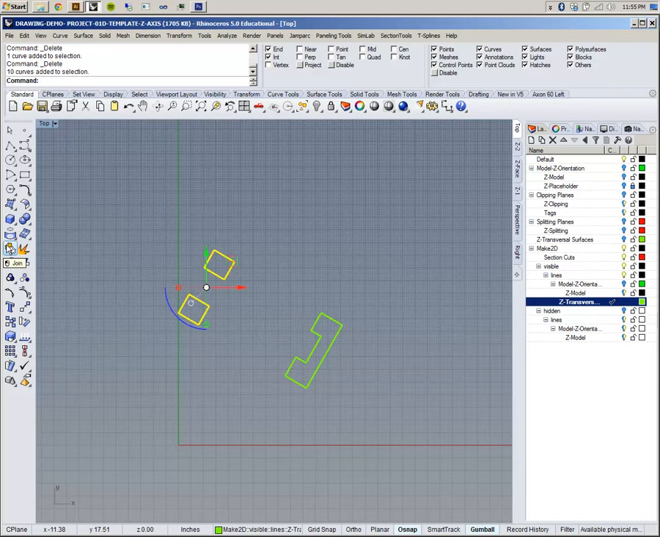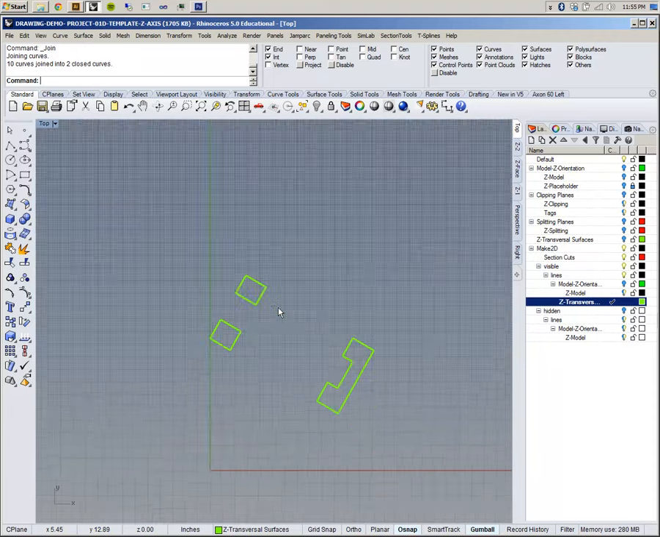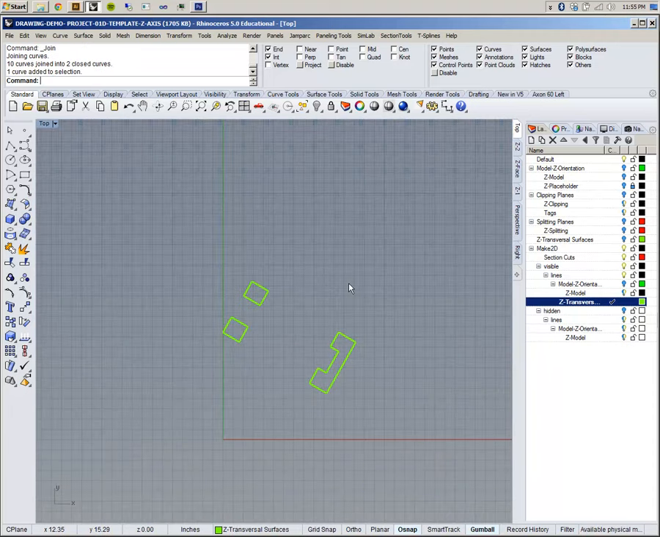They're going to be separate curves. Looks like, though, I've got 5. So if I do select dupe, I don't have duplicates. So it just means I've got a little segment in there. So I'm going to try and join them. And that's good. I've got 2 closed curves. So I've only got 3 closed curves that I need to worry about. Those are good.